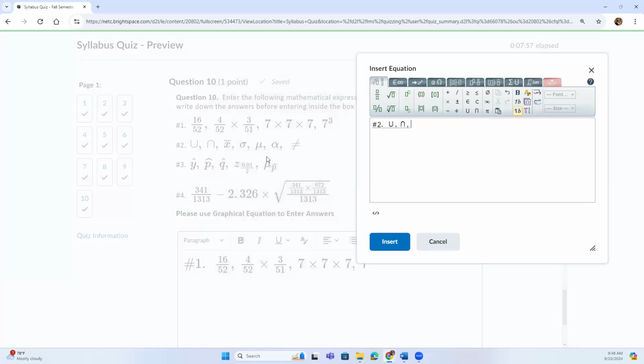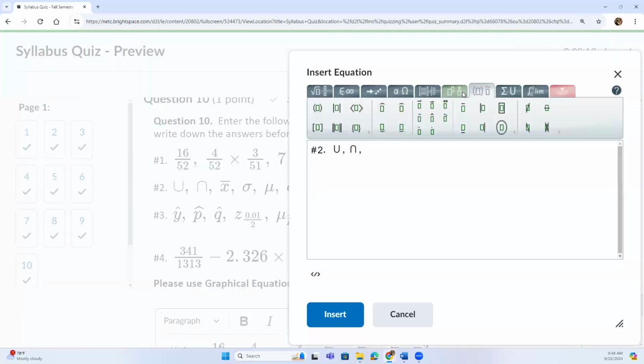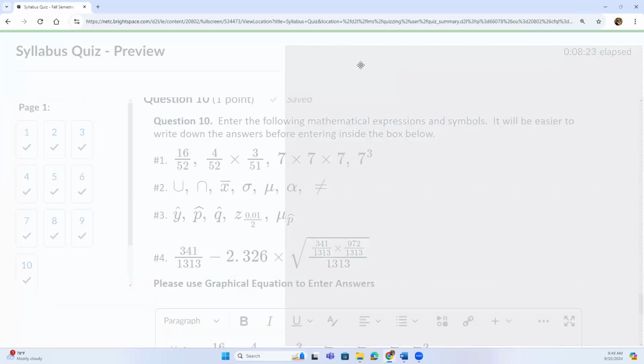So the tabs on the top, go to this one. Okay, and I think it's this one right here. It's hard to make it bigger. All right, put the letter X inside of it. Okay, comma, space. All right, the next one is the Greek letter sigma.